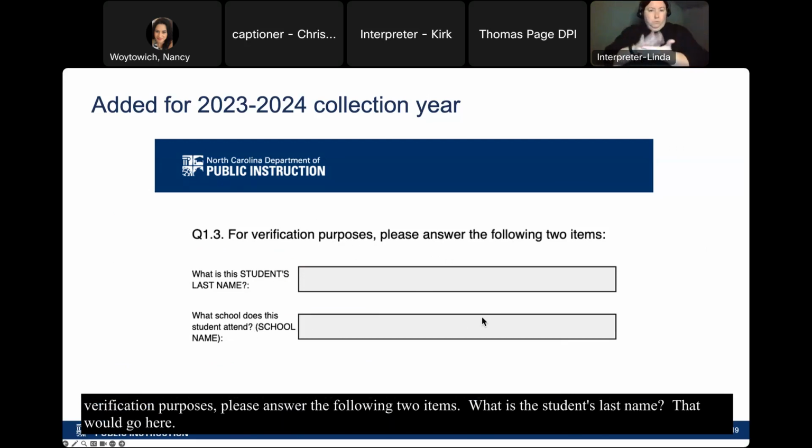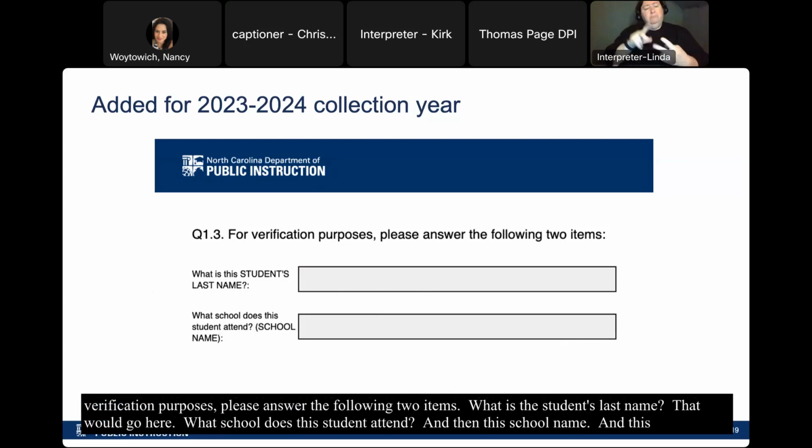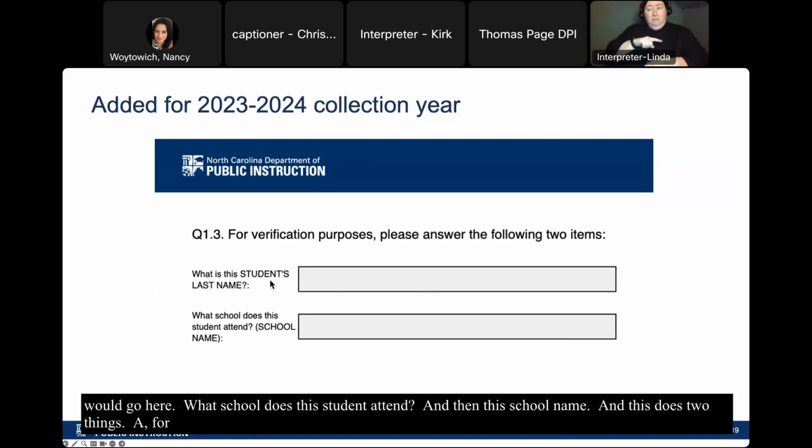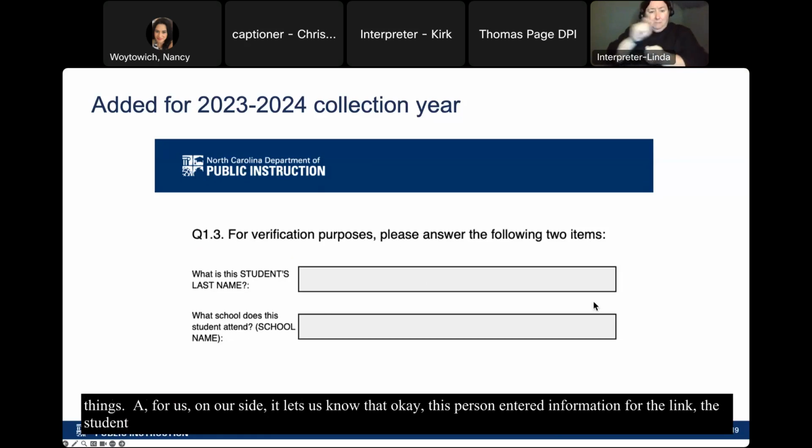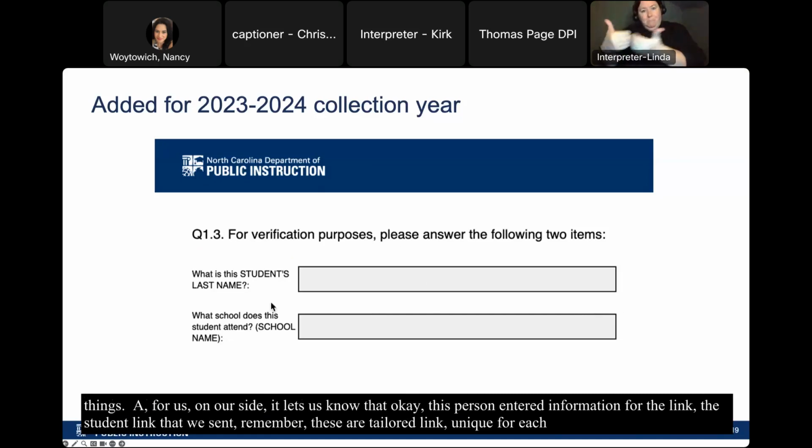What school does this student attend? And then the school name. And this does two things. For us on our side, it lets us know that, okay, this person entered information for the student link that we sent. Remember, these are tailored links, so they are unique for each student. And this just makes sure that we have that information lining up.